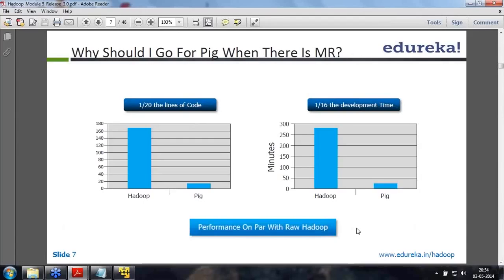That needs to be taken with a pinch of salt, because whenever you type something in Pig, you need a compiler which will compile the code into MapReduce, right? So there is an additional overhead of compiling the Pig code into MapReduce, which is not there in traditional MapReduce. MapReduce is the native language, so it would be faster, whereas there would be an additional overhead in the case of Pig. So we need to look at the statement that performance is on par with raw Hadoop. It is with an asterisk, so you have to be careful with that. So that's the reason why I should go for Pig when there is MapReduce.